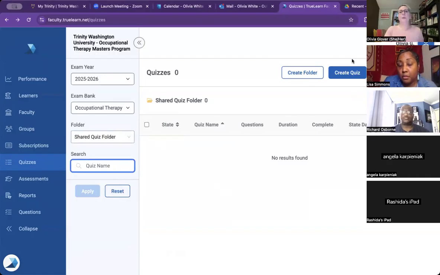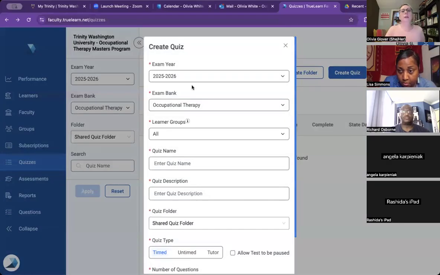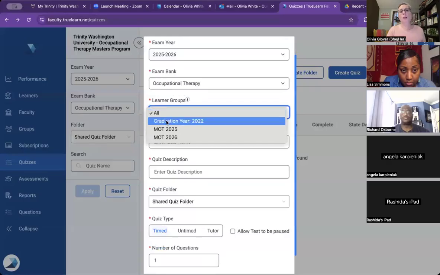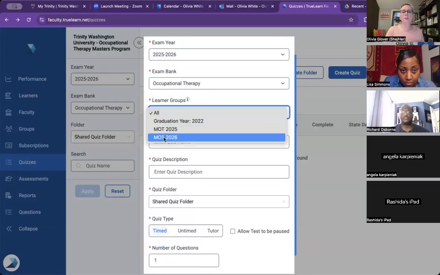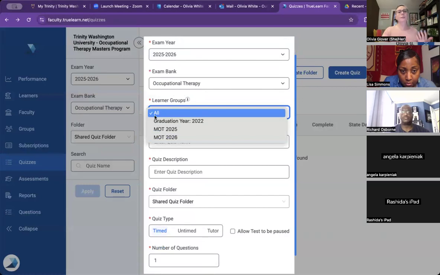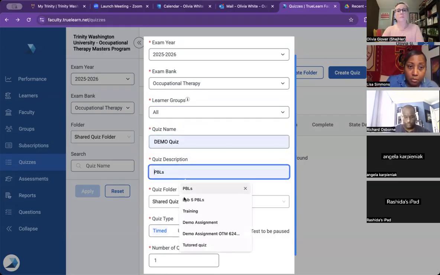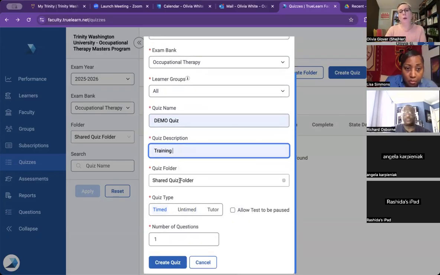So how to create a quiz. You can create a quiz by hitting the create a quiz button, and it's the year that the students are taking it, which bank it's coming from, who do you want it in? So these are those groups that we talked about, if it's just the first years or the second years or every single one of them, which quiz name you want to give this, a description, and then where you want it to live. So this is just in the shared quiz folder, just out in the open.